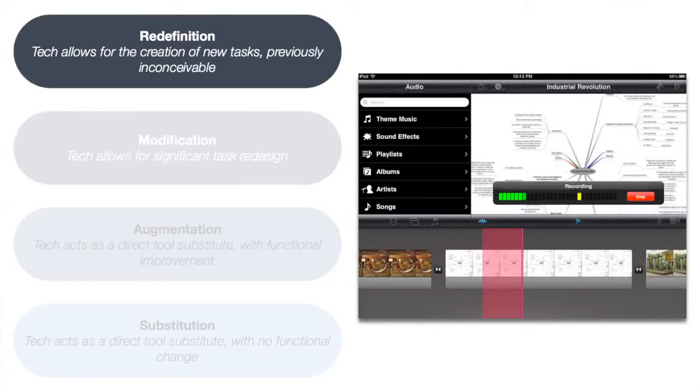But we can go a level further. We can go a step further. And that step further is the redefinition level. And at the redefinition level, what we have now is what happens when we say, well, what happens if we replace part or all of the old tasks with new tasks that are uniquely made possible by the new technology, that allow us to accomplish educational, pedagogical goals that we never could have before, we never thought we would be able to reach before.